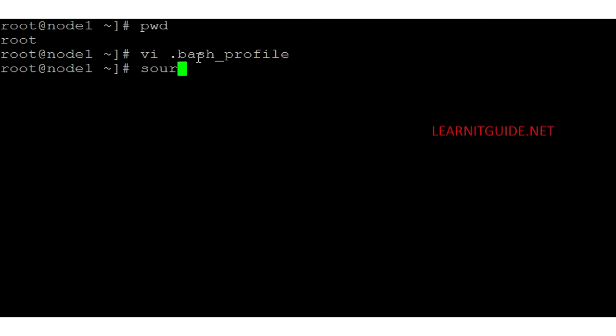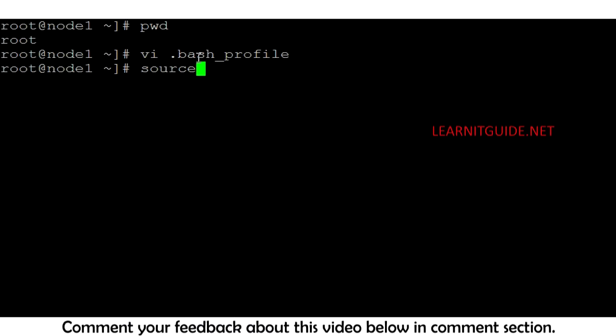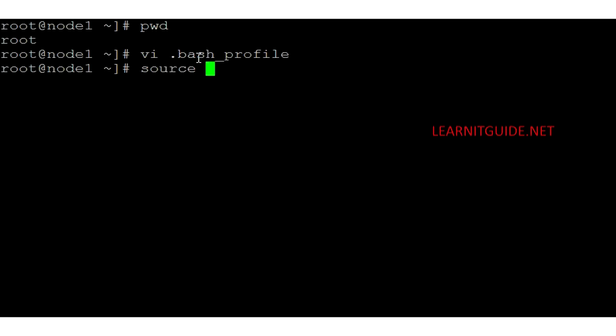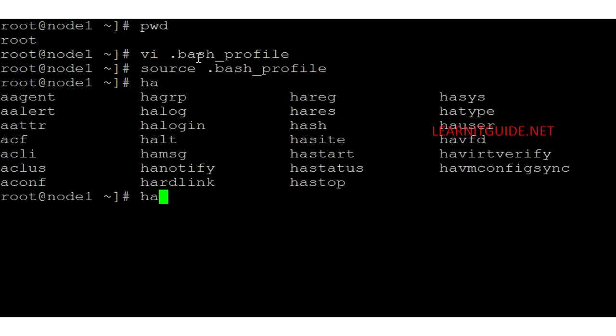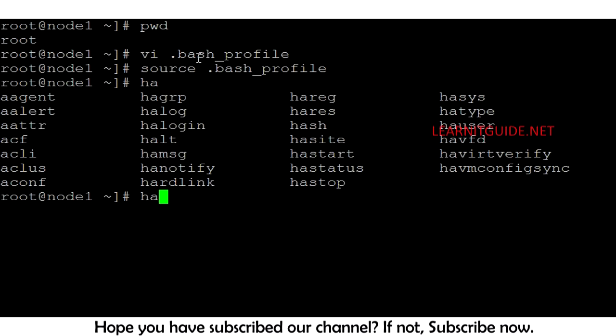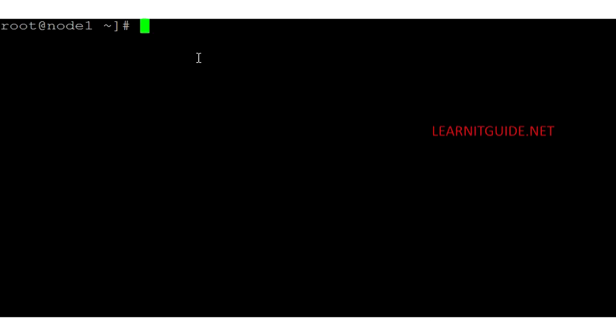Alright, once it is done, either you log out and log in again to this machine and check the command is available or not without entering the full path. If not, just source your profile. And if you check for these kind of commands, HA status, HACF, HA log, everything will appear here because we have included the path in the profile file.